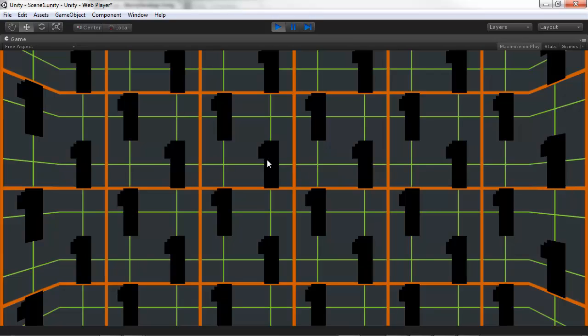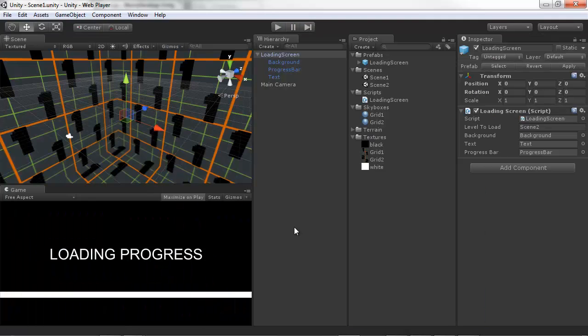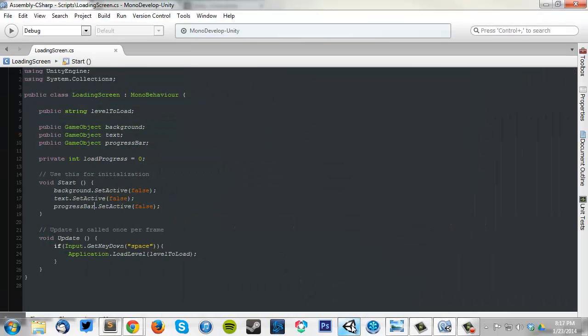So as soon as that script loaded, or as soon as that script hit its start function, it set all of those objects active to false. And what we're going to do is when we need them, we're going to set them back to active true.